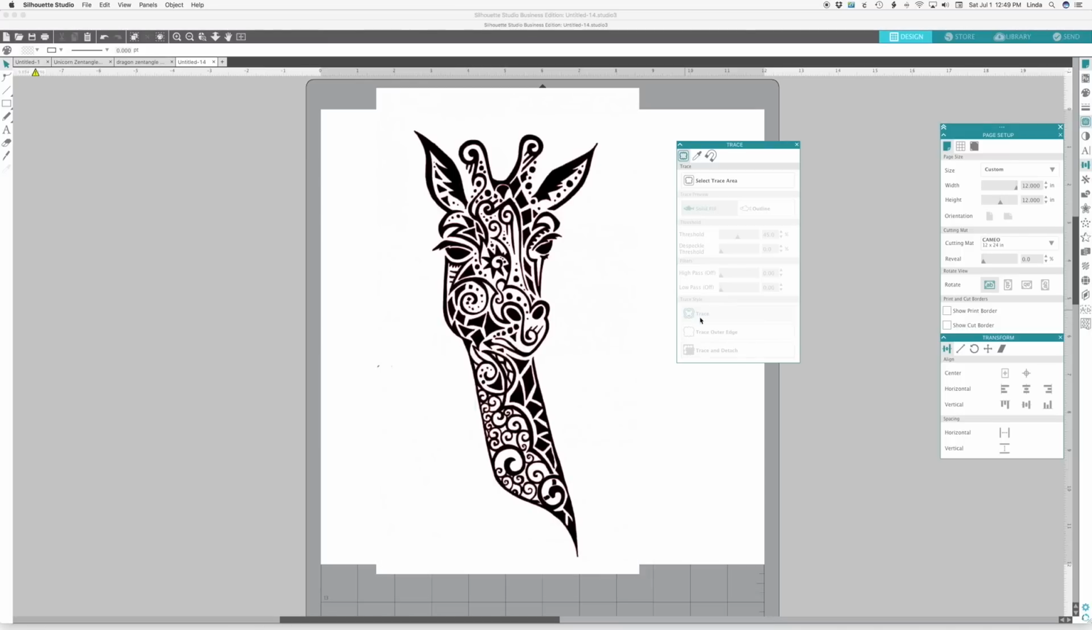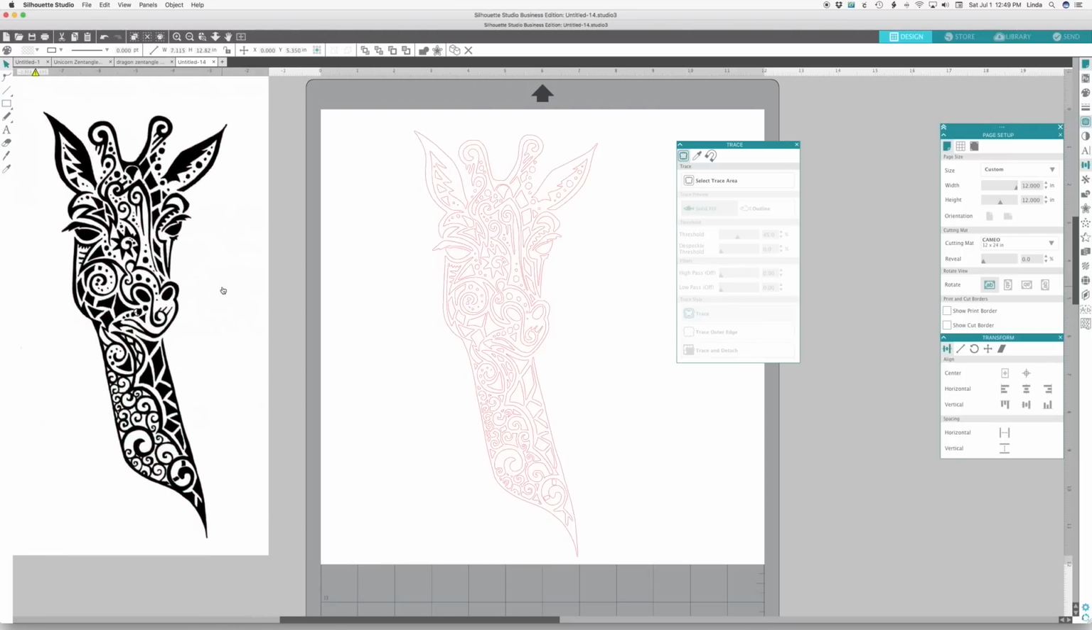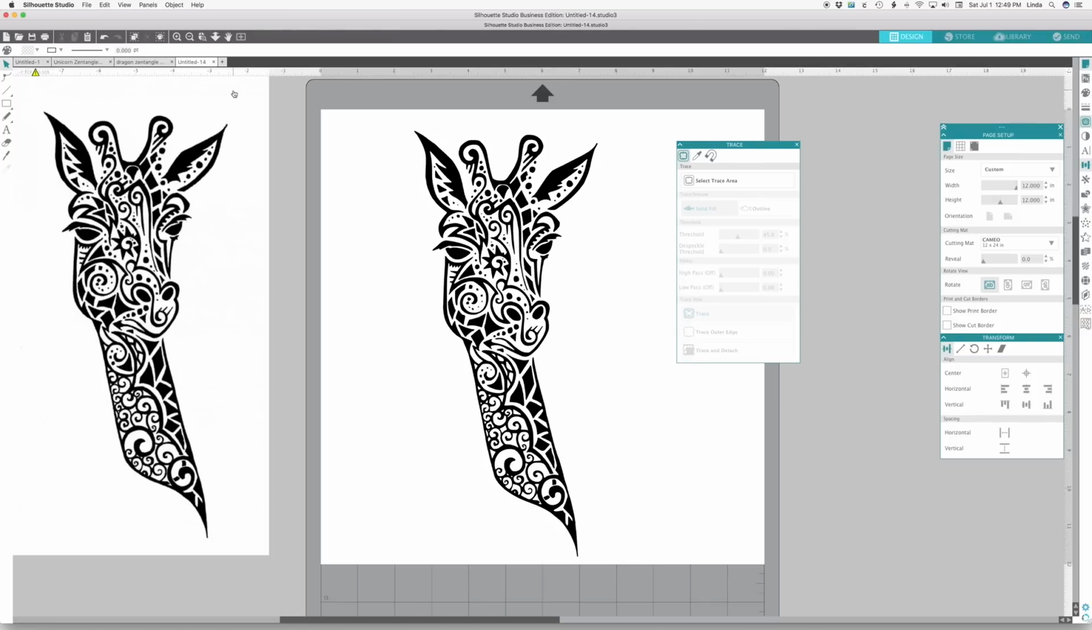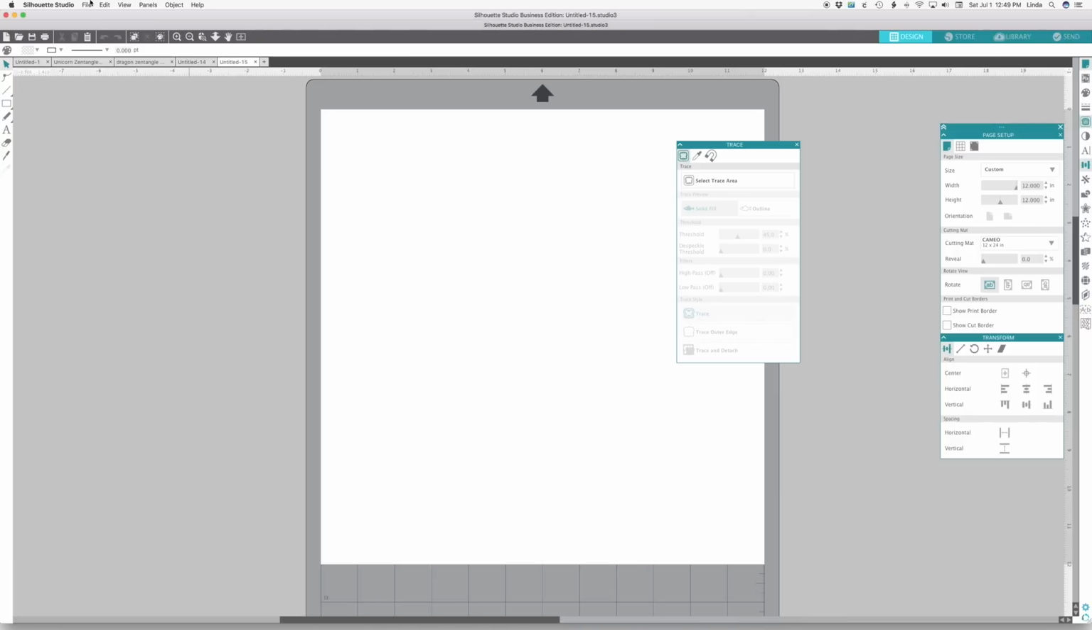So you would just hit trace, and then I drag this off to the side, I click on the giraffe, and I fill it in with black, and I make my cut lines transparent so I can see what it looks like. And that's what it's going to look like after it's weeded. So it's pretty simple. That's all there is to it. That one was pretty easy. So let's try another one.